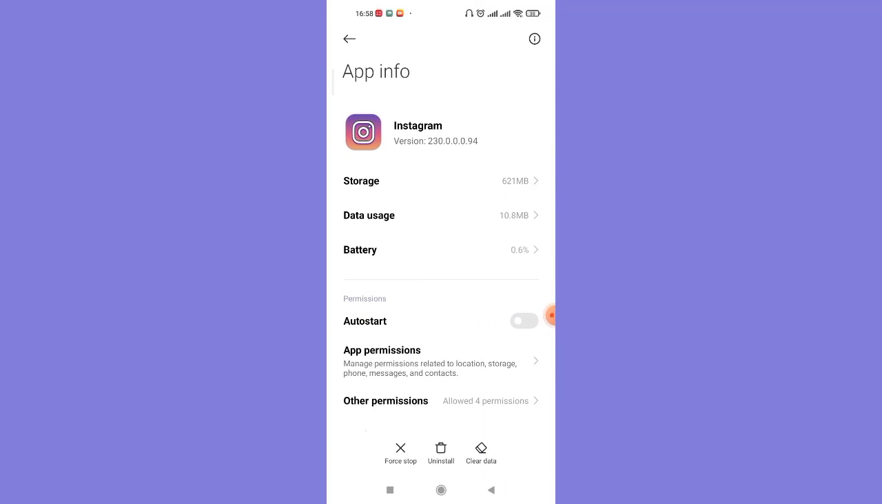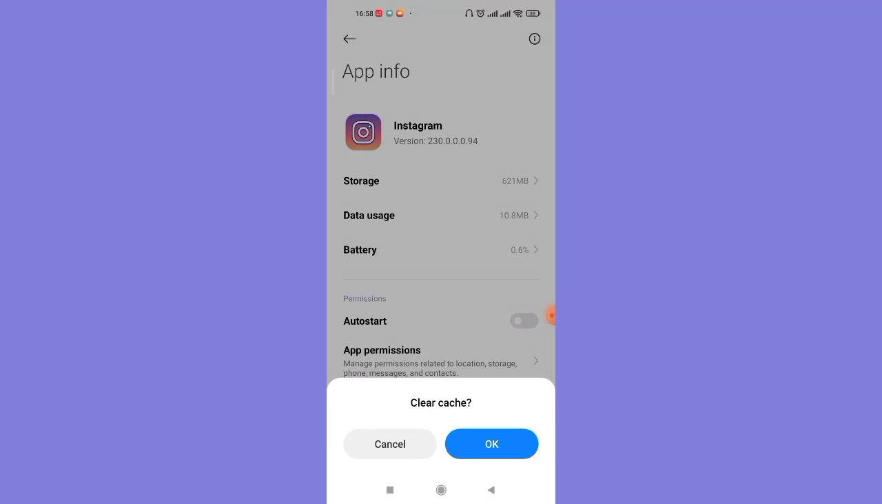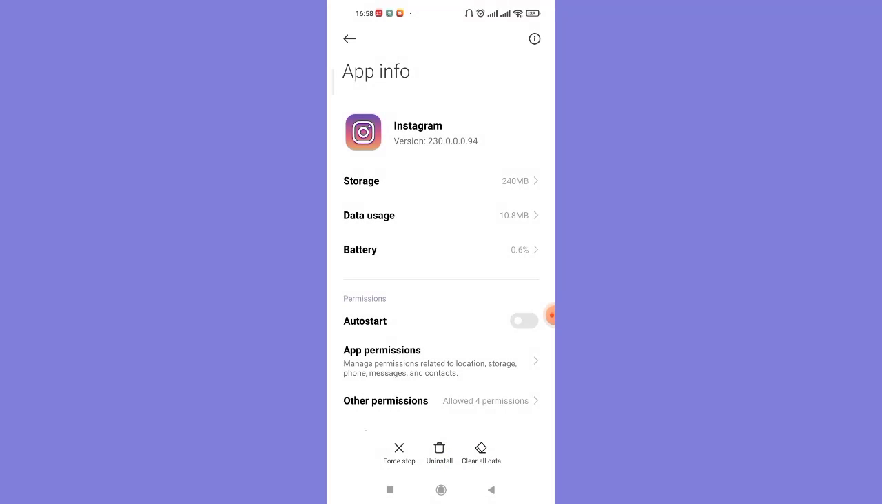Now you'll be guided to the app information page of Instagram. On this page, at the bottom of your screen, you'll see options: force stop, uninstall and clear data. For this method, you'll have to click on the clear data option and then click on this clear cache button and then confirm it by clicking on OK. Now the excess data which you don't need on your Instagram has been cleared. This method should fix your Instagram.